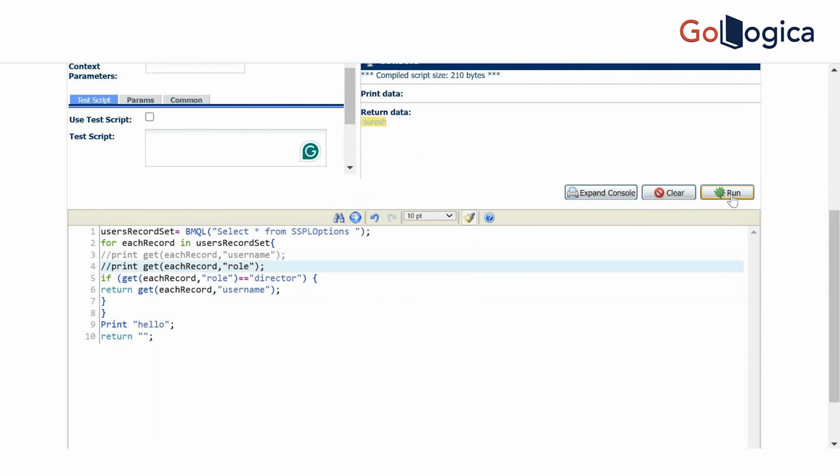Okay, but why is hello not printed? Because your line number 6 return statement got executed. If one return statement is executed, it comes out of the script. Now this return is after the if, right? Correct. Once the return statement is executed, the cursor will come out of the function.